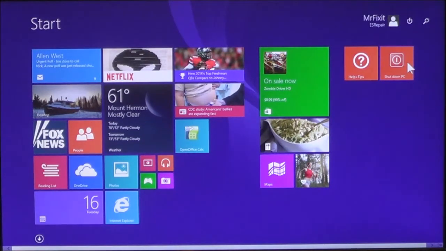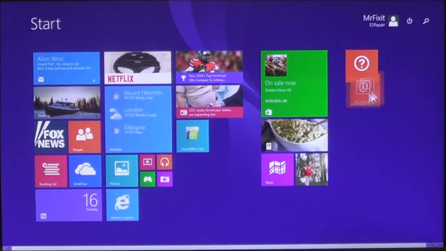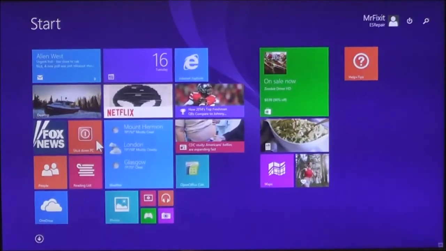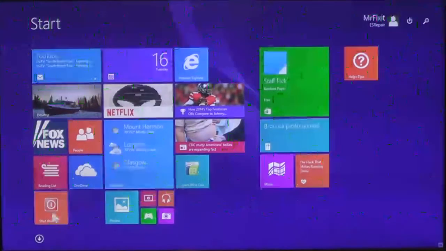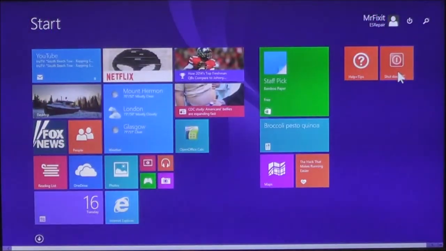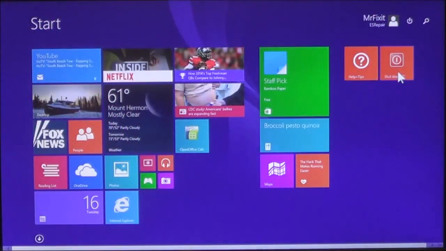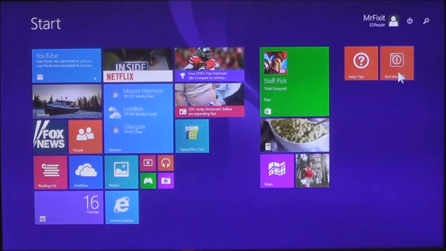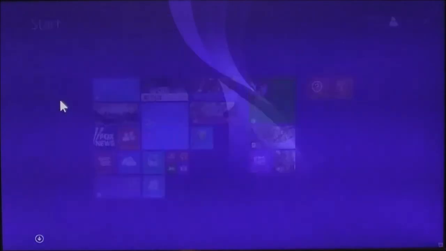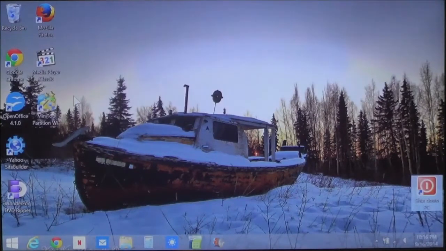It's always on the other end. If you want to, you can always move it like such, or you can put it down here. It doesn't matter. You can put it wherever you want to on your start screen, wherever it makes you comfortable. You can replace that icon anywhere. Now let me go ahead and go back to the desktop.